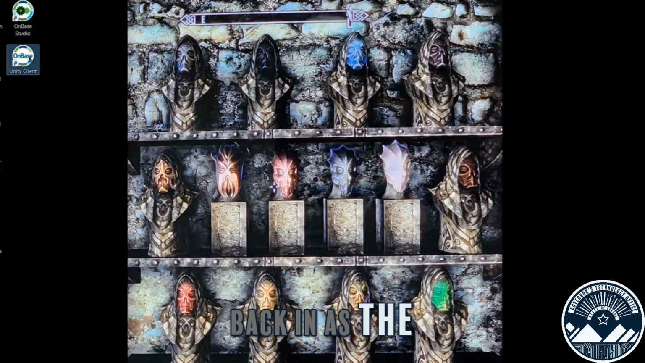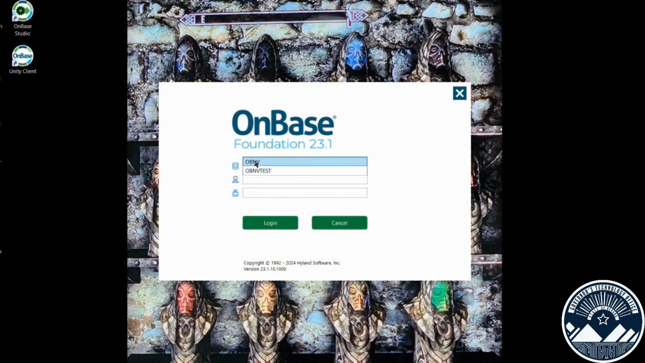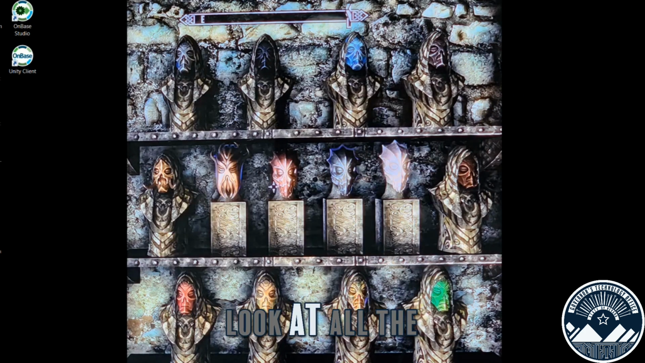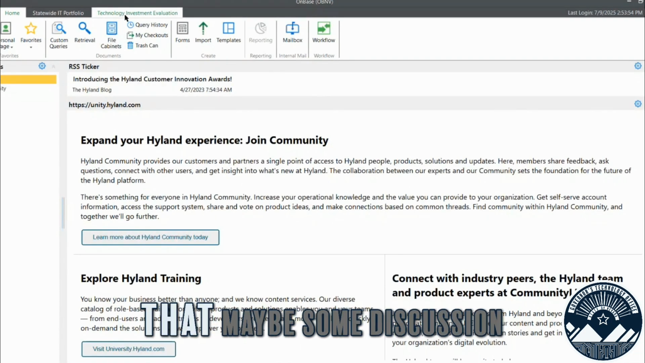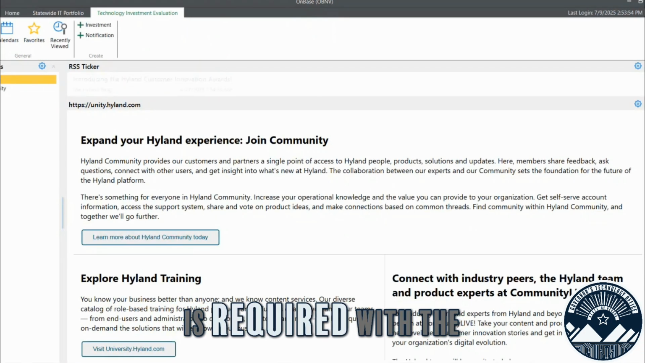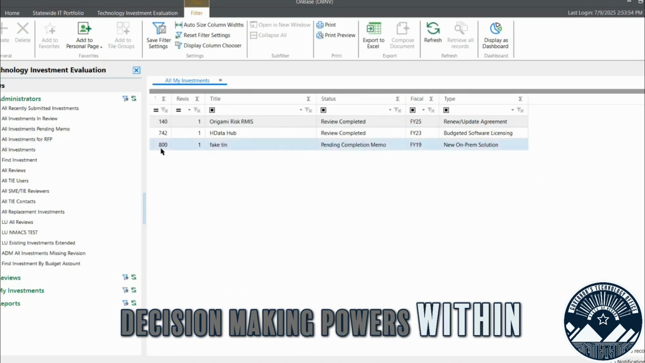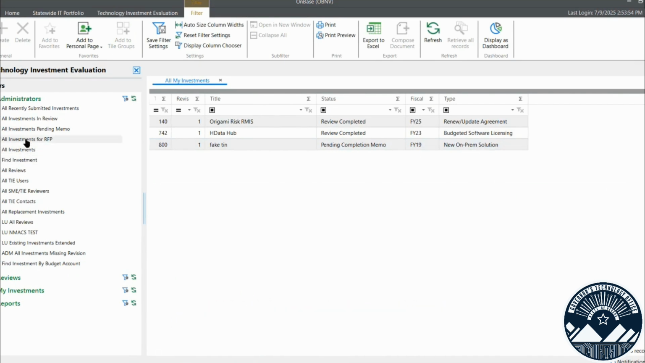And now we'll come back in as the administrator and redo that SME review. So now we're going to look at all the changes that you made and make sure that everything's still okay, or that maybe some discussion is required with decision-making powers within the agency if there's any problems.